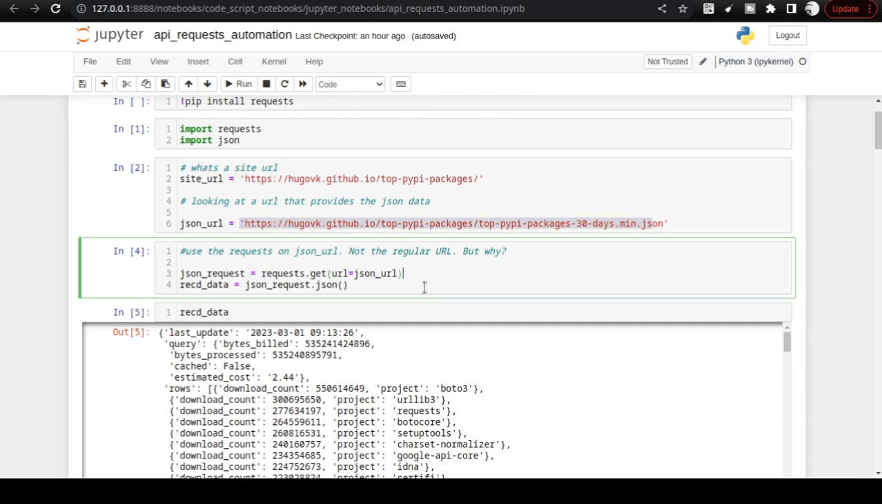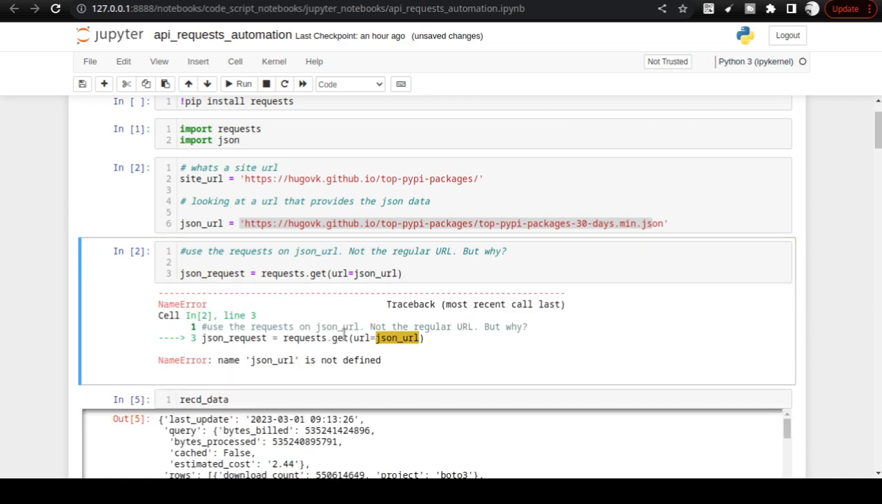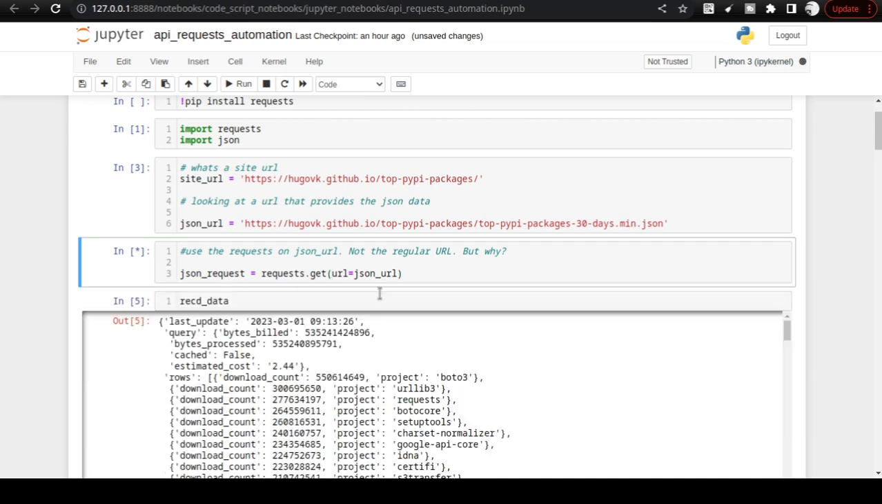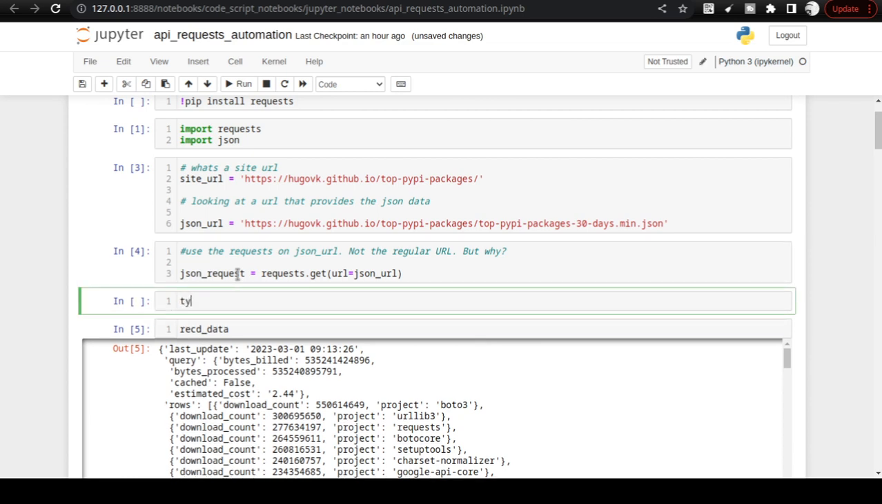and in the place of URL, you have to give the JSON URL. Then, okay, let us actually break it down. First and foremost, if you get an error like this, that means you have not executed this cell, so execute it, and then come back here again and execute it. So the json_request has been created. Let us see what is the type of json_request.